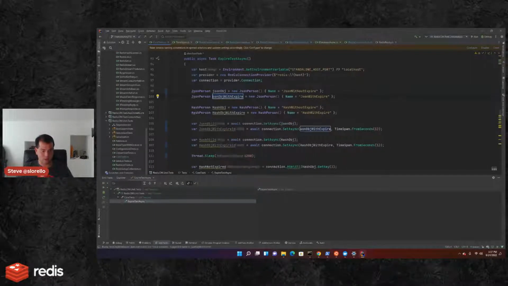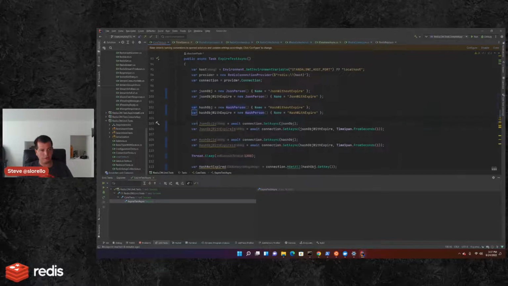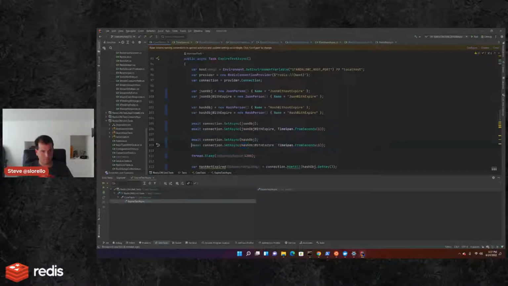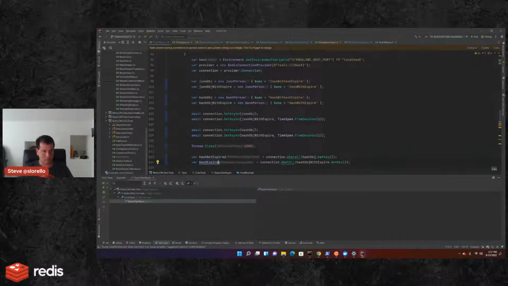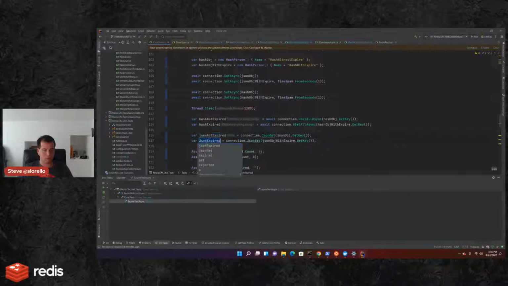Jason. Dash. It's a bar. We don't need any of these. Okay. Oh yeah, this needs to be... This should be async too.